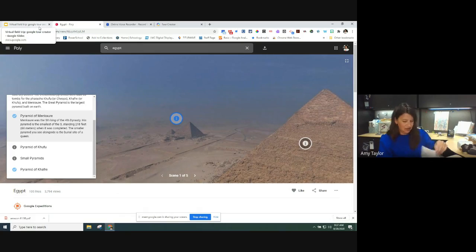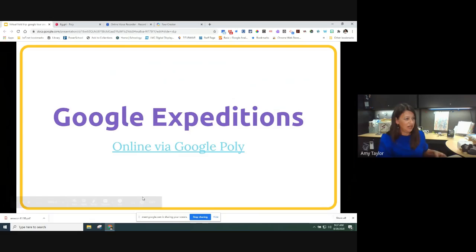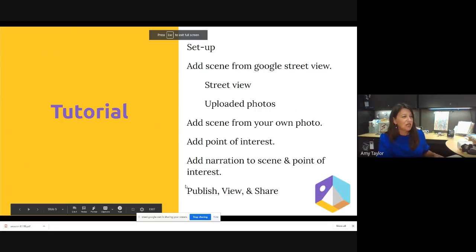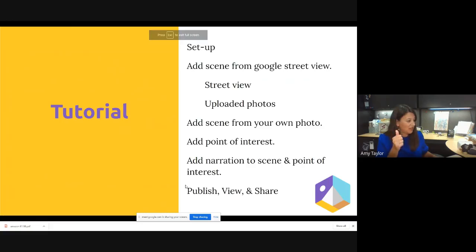All right. So I have notes here to help me make sure I'm touching on my bases. In our tutorial today, I'm going to show you how to set it up initially, how to add scenes from Google Street View, whether it be from Street View itself or images that were uploaded to Street View. I'll show you what I mean by that. I'm going to show you how to add a scene from a photo that maybe you took yourself, add a point of interest, how to add narration to the scene, or actually it's called ambient noise to the scene, or narration to the points of interest. And I'm going to show you how to publish it, view it, and share it with kids.